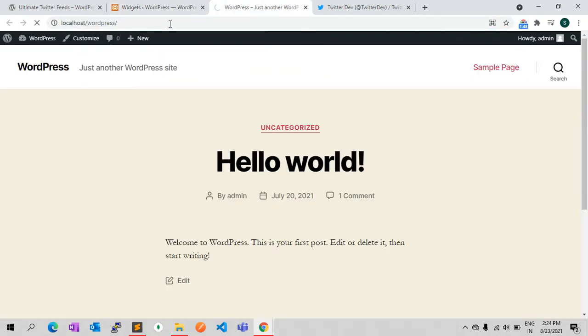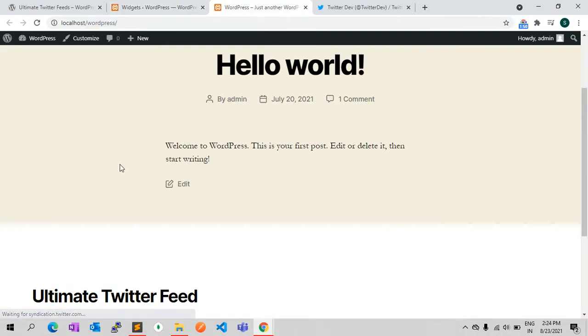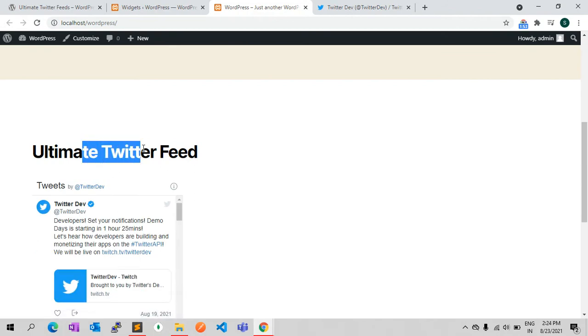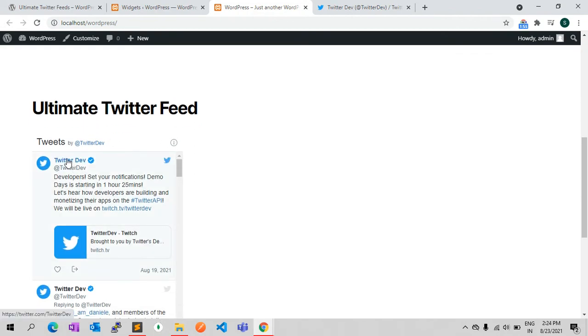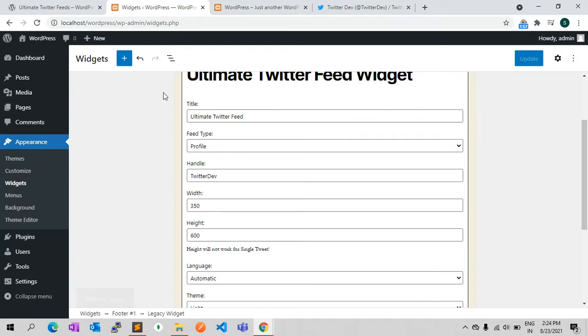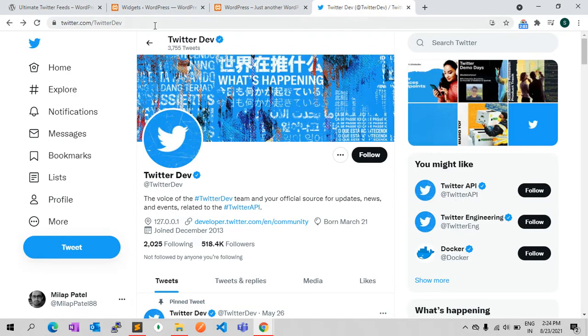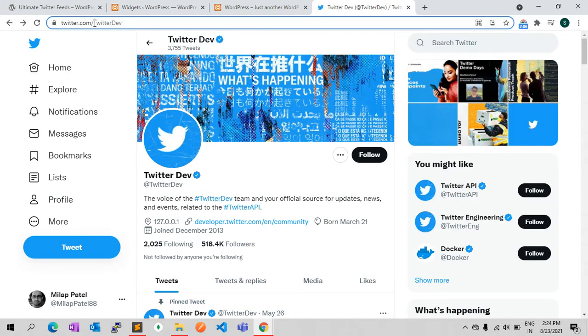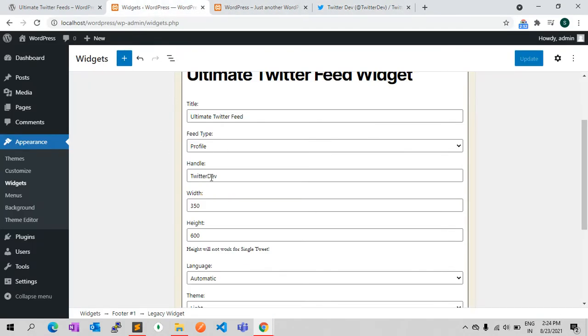go to your website. In the footer, you will see the feeds from this Twitter Dev handle. Here I have given the handle Twitter Dev. How can you find this handle for your Twitter? You can see the name of your Twitter. You just have to copy this and paste it here in handle.